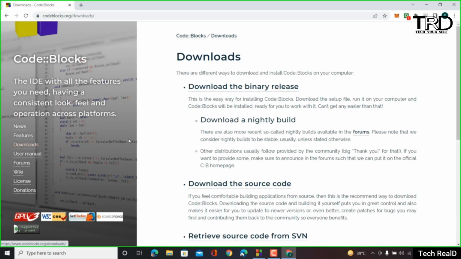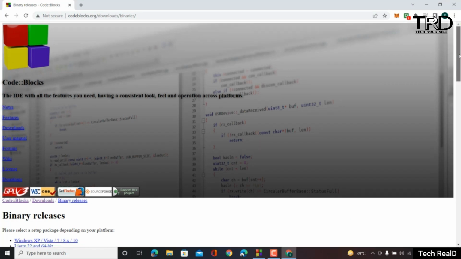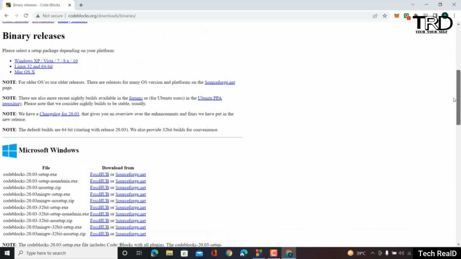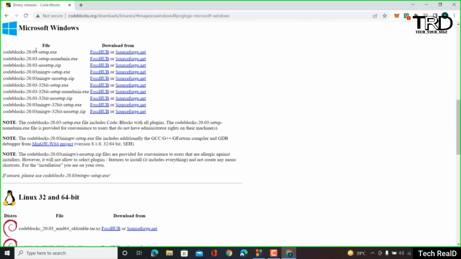Just click on downloads, and here this is the option, download the binary release. Click on it and you will come to this web page. Here you need to select the binary release for Windows XP, Vista, 7 or 10. From these releases, the one you need to select is CodeBlocks with MinGW. The version is 20.03 for me and this is the MinGW setup.